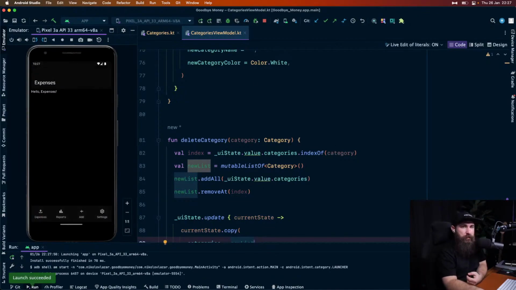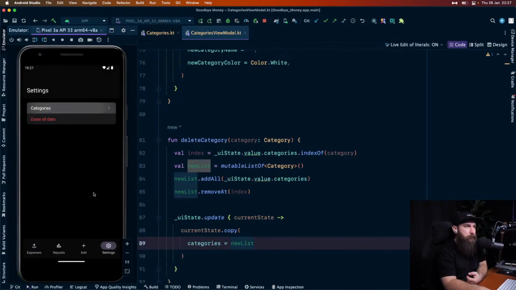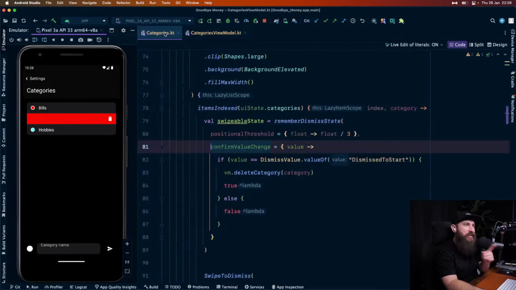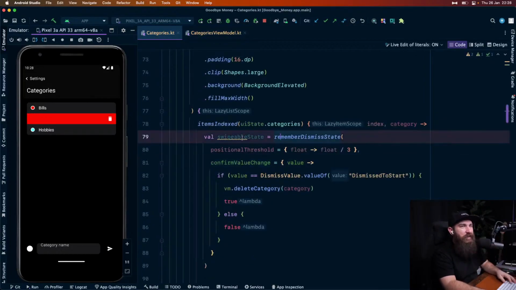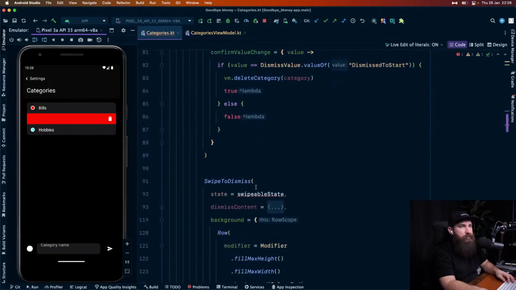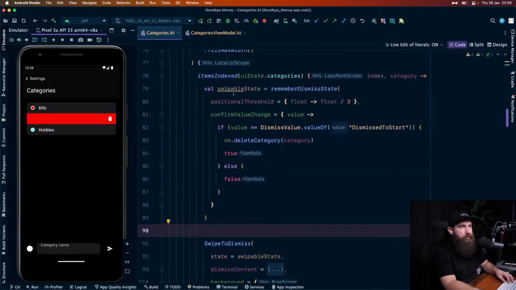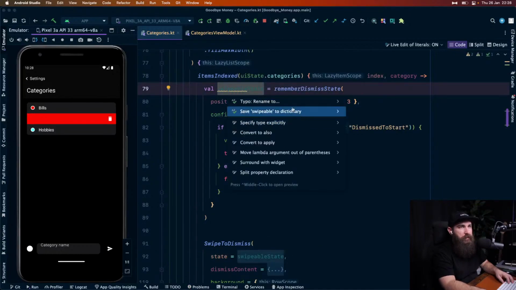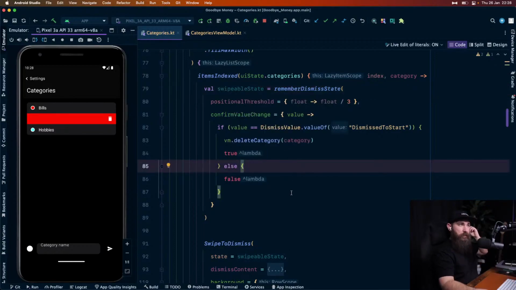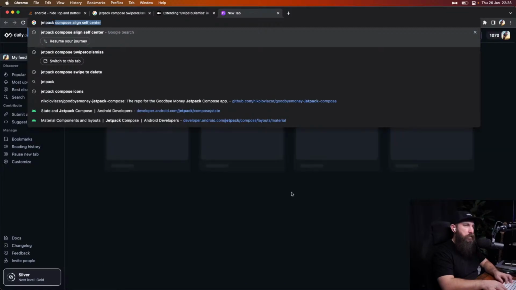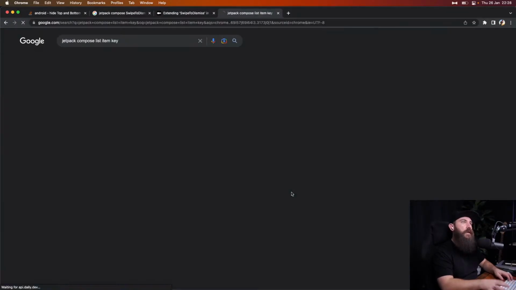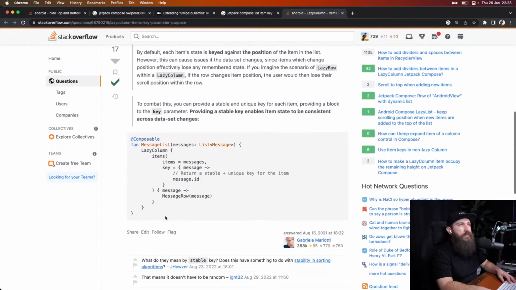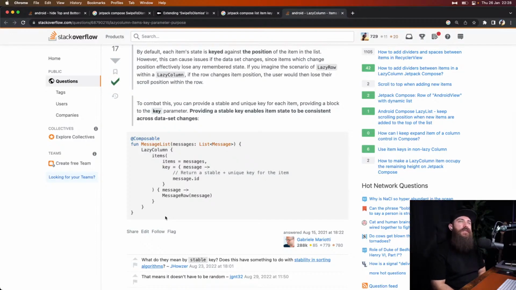Let's see if our delete actually works. It does, but check it out. Maybe this is the key thing. Oh, typo. Damn it. Swipeable. All right, let's see. Jetpack Compose lists item key. By default, each item state is keyed against the position of the item in the list.